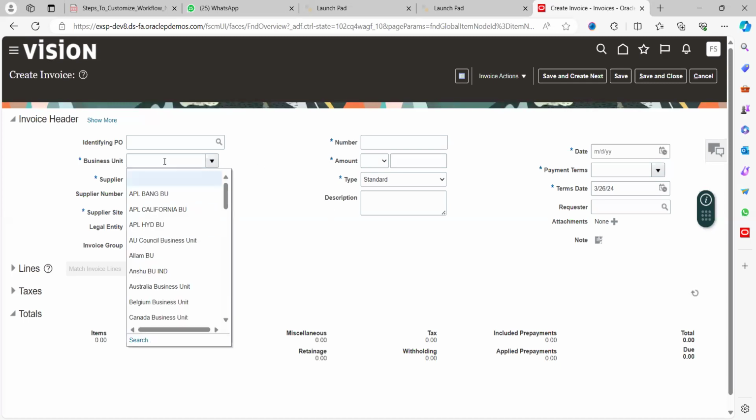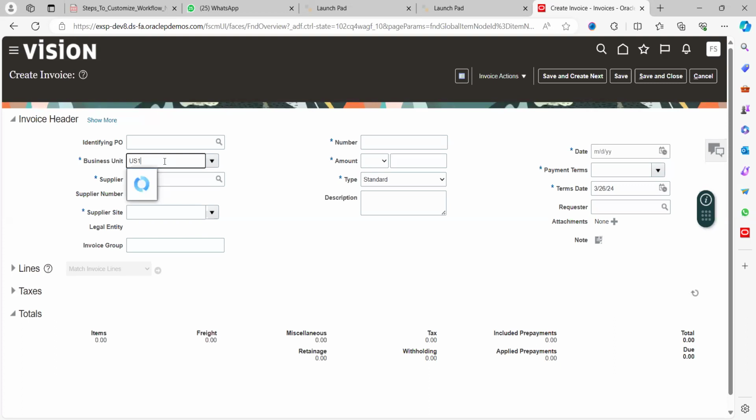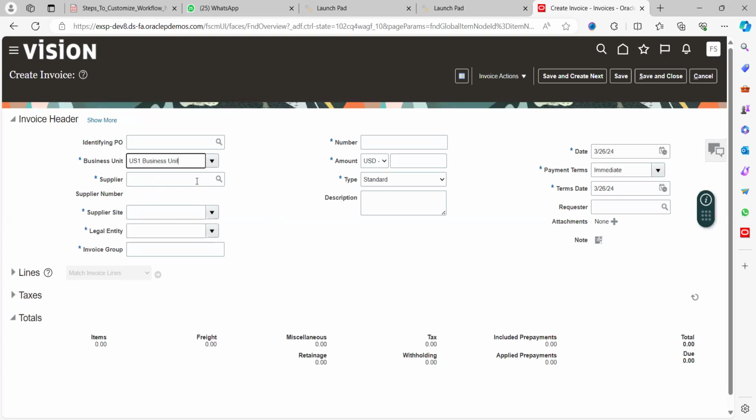Select business unit. For testing purposes, you can use US1, and the supplier, we can give ABC supplier. The system automatically picks the supplier site, legal entity, USD, and the date, payment terms, etc.